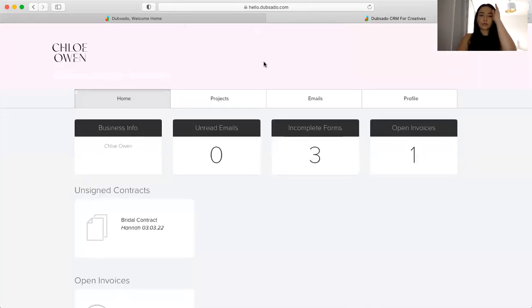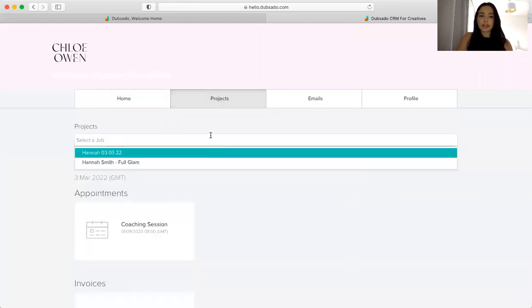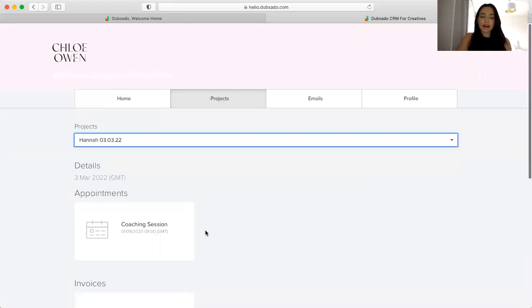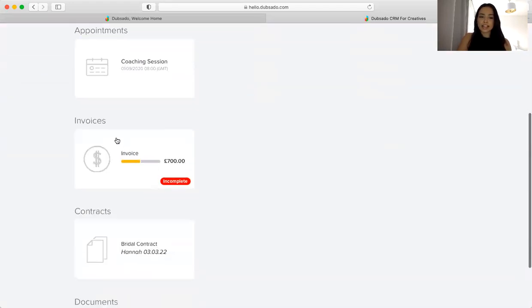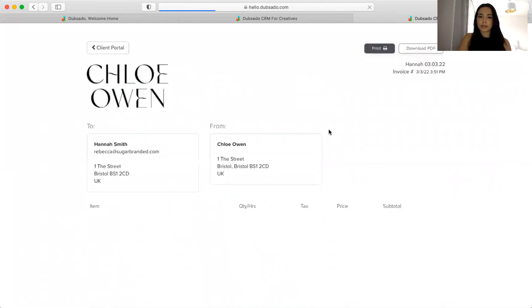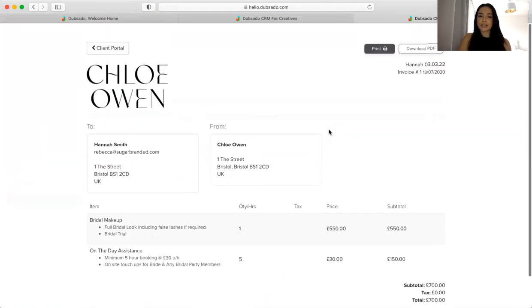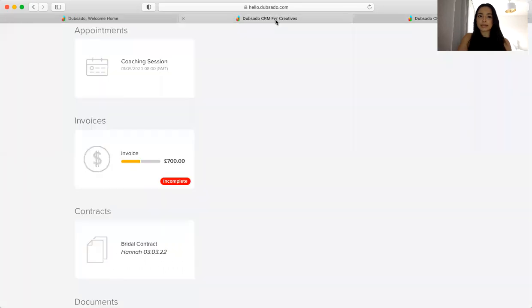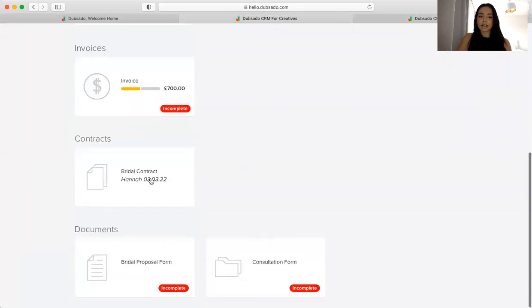Okay, now this is what it would look like when they log in. You can customize this header. I've just left it blank because I'm just using it as an example. But when someone logs in, they would see all of their appointments coming up, any invoices they have due for you. Let me click on it and see if it brings that up. Yeah, so any invoices that they need to pay, any contracts that they need to sign.